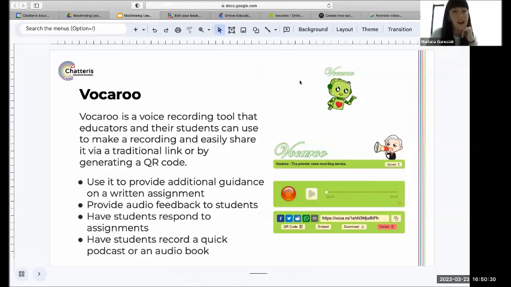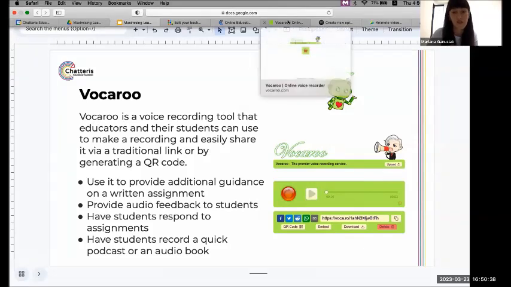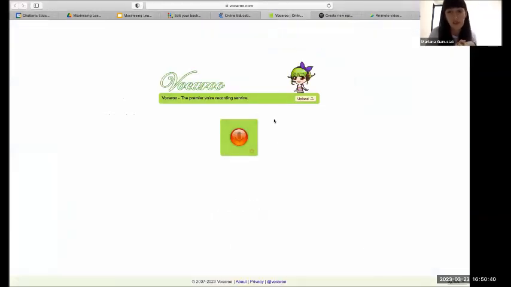And then I found this one called Vocaroo, no idea how to pronounce it. It doesn't matter, but it's a fantastic tool. It's a very easy to use recording tool. And if you look at my screen right now, you will see that the interface is very simple. It's literally one big red button. So I'm sure that even younger learners, even primary school students, can use this recording tool without adult supervision.